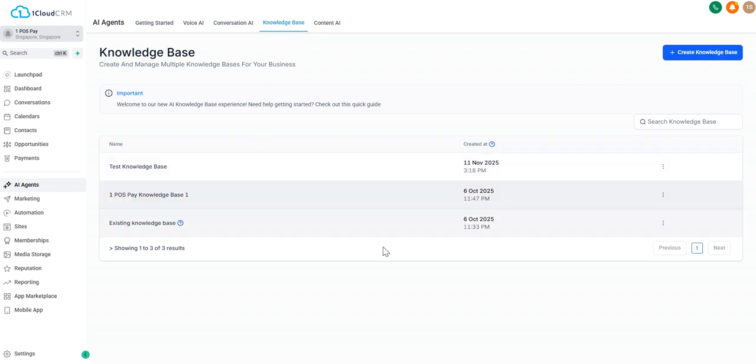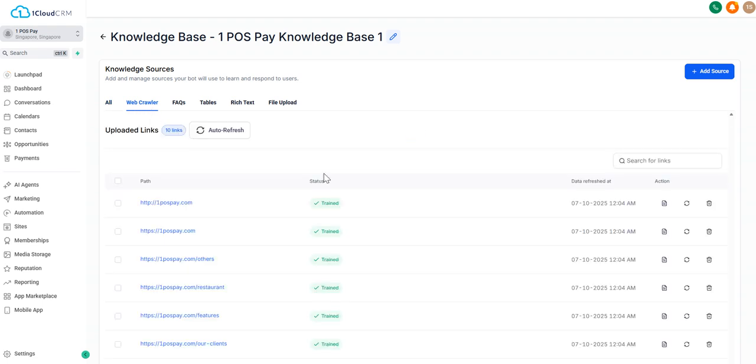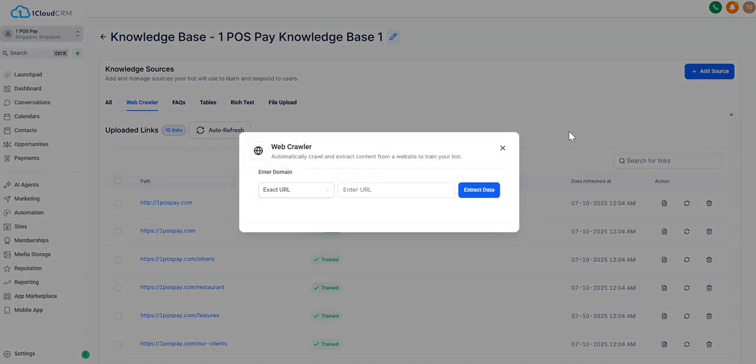So now we go to the knowledge base. Okay, so you can see there are some things in the knowledge base. You can see there is a web crawler. So you can use this to crawl your website. If you click on add source, you can crawl the exact URL, or you can crawl all the URLs in this domain. So if you want to crawl everything, you just enter your domain here. But it will take some time to crawl all your website contents, especially when you have a lot of contents.